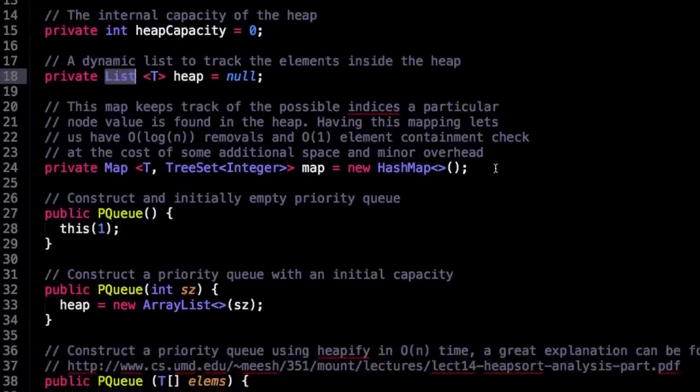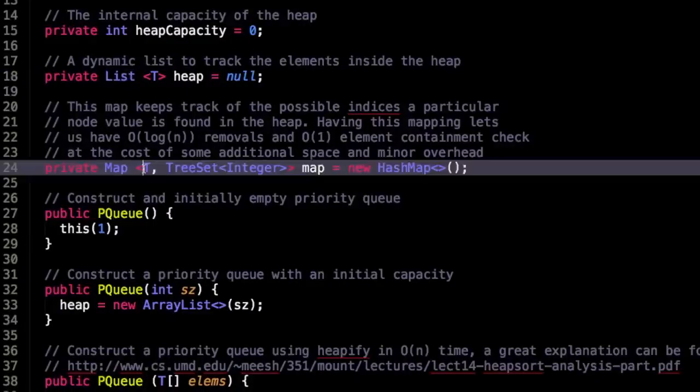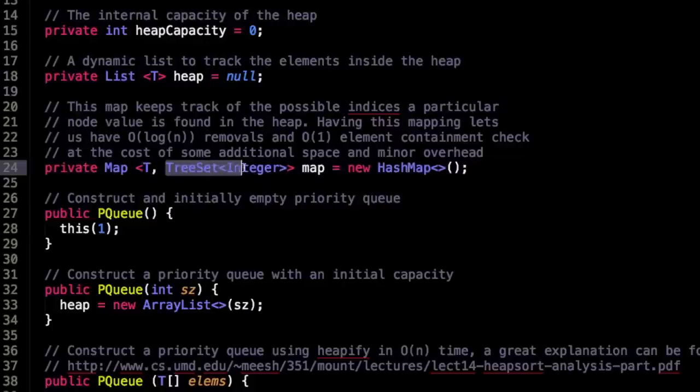Next, for our log of n removals, I'm also going to keep track of this map. It's going to map an element to a tree set of integers. These are going to be all the positions inside our heap at which we can find this element t.